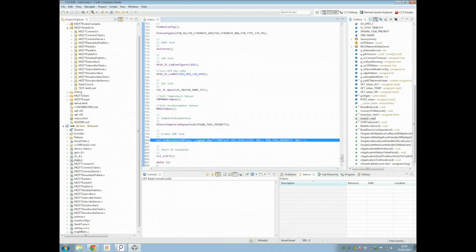What we want is actually to create another task that will be very similar to the out-of-the-box task, except it's going to be MQTT. I want to call it MQTT task. What's the priority? Well, probably could use the same as OOB. Anyway, so that's my task.